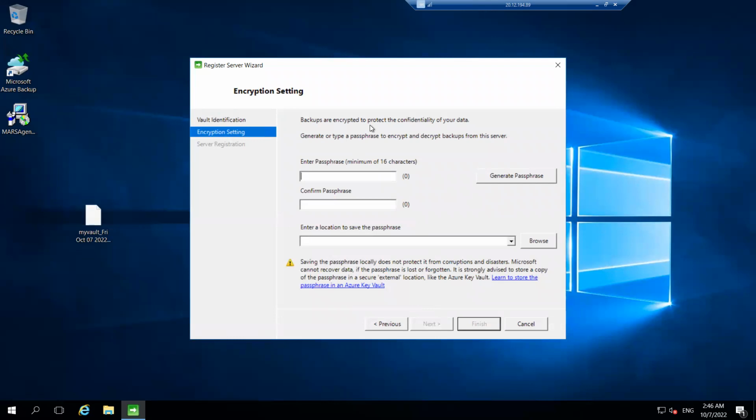Now backups are encrypted to protect the confidentiality of your data. Generate or type a passphrase to encrypt and decrypt the backup from this server. So whatever the backup that is happening, that backup is encrypted. So in order to encrypt the backup, it is using some passphrase. So you can manually enter that passphrase here. Or it requires 16 characters, which is huge. If you don't have one, you can let Azure generate a passphrase for you.